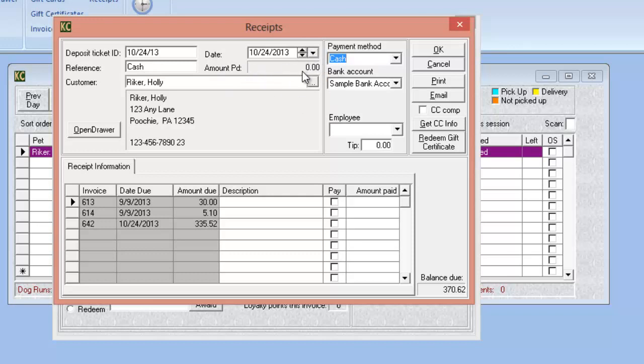We have the amount paid, which you will not be able to affect. That's going to be affected only by what happens down here in the receipts section. You can open the cash drawer using the cash drawer button. We can select a bank account if you're tracking your bank accounts for separate services in Kennel Connection. If you're not, don't worry about it. This is not going to affect anything.